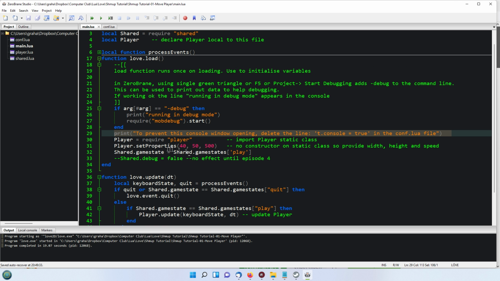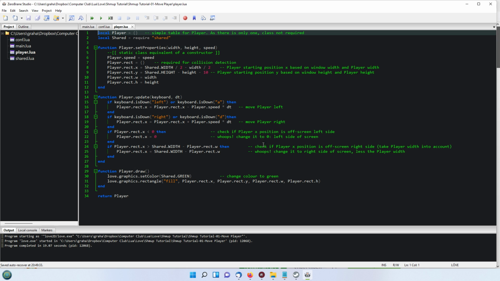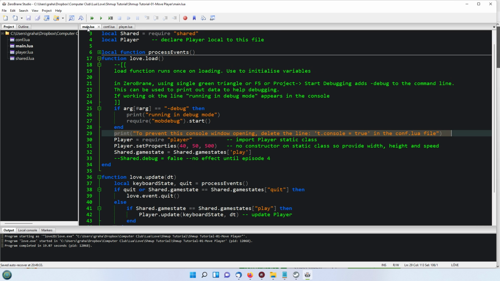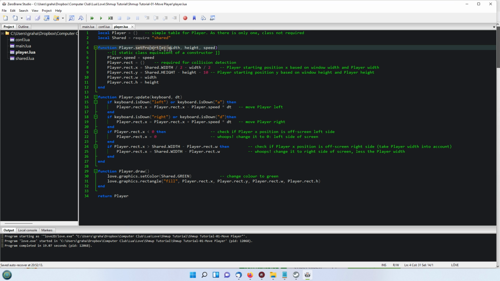And the first thing you'll see is that we've got this player equals require player. Now this is similar to Python's import function. So you're basically saying import the player. So if we double click the player, you can see that's the player file. Now if we go back to the main here, it's setting up the player by just simply using the player file, and then we're asking it to set the properties, giving it 3 pieces of information: 40, 50 and 500. So if we go back to player here, you can see we've got this set properties: width, height and speed. So that's 40 wide, 50 high and 500 speed.